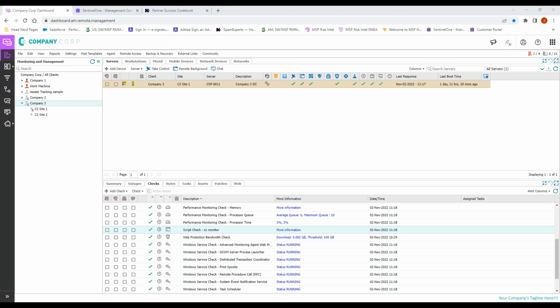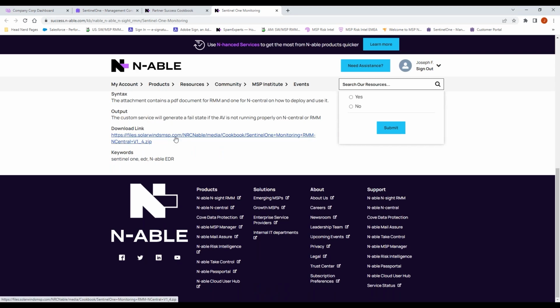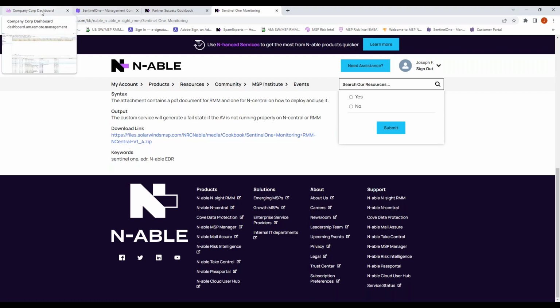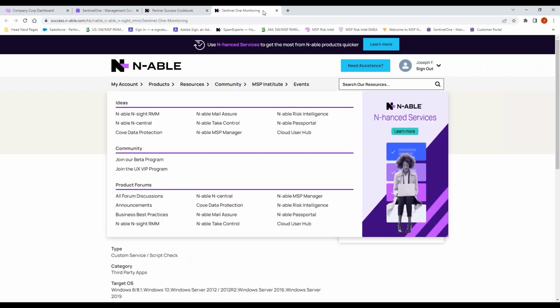So what we'll look at doing inside the cookbook is coming in, downloading the script, extracting it from the zip file, and then repeating the same process that we saw. Load the script into the RMM as a script check. 120 seconds should be an appropriate timeout. Add it to the appropriate machine to create your template, or create your template and add the monitoring script to that template.